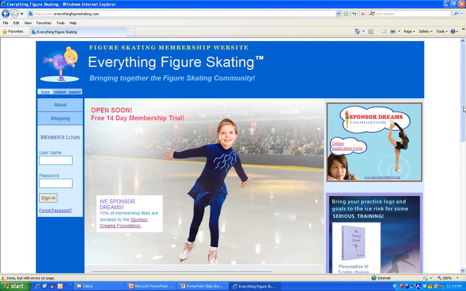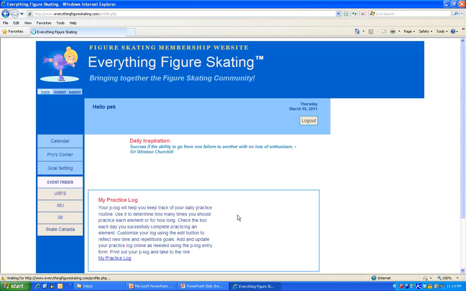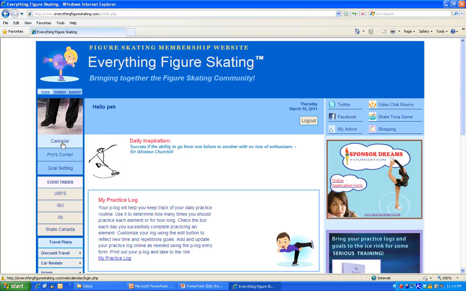The first thing to discuss is how to log into the calendar. There's two ways to do it. One is to log in to the Everything Figure Skating website. So here I go, log in. Once you've logged in, you'll notice up on the left there's a button for the calendar. Click on the calendar button and it'll take you to the login screen for the calendar itself.